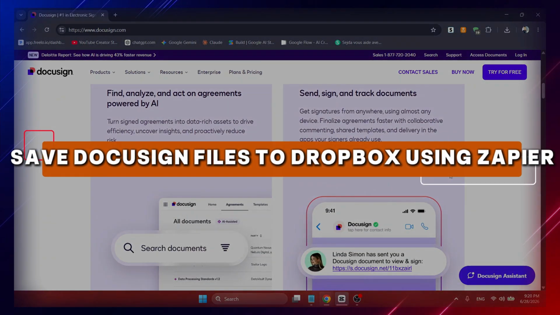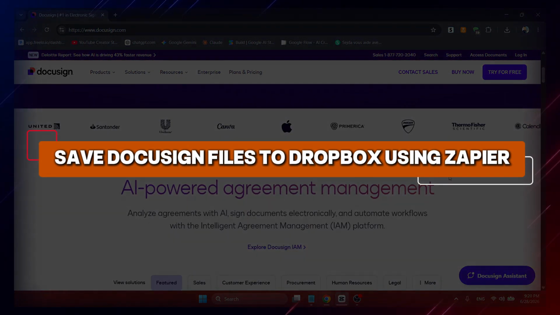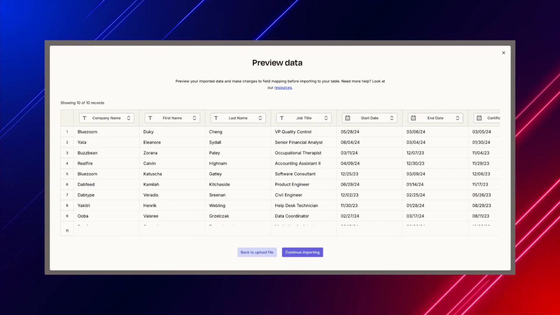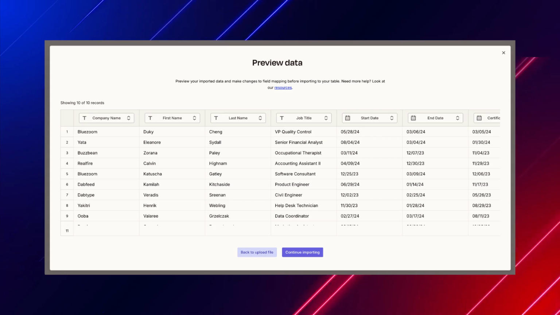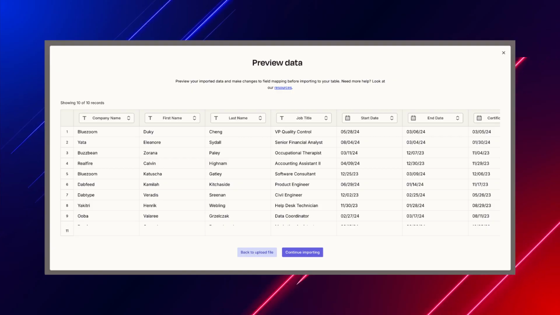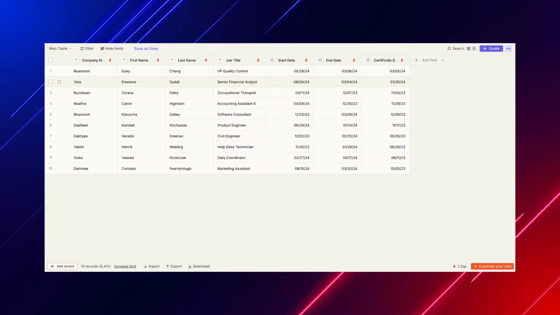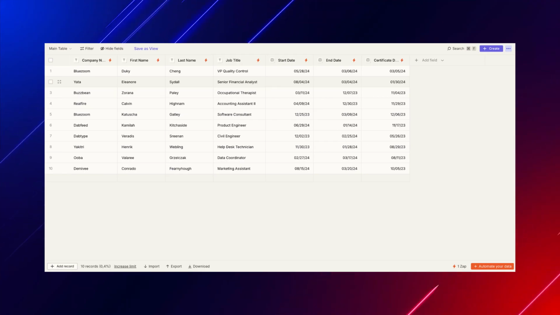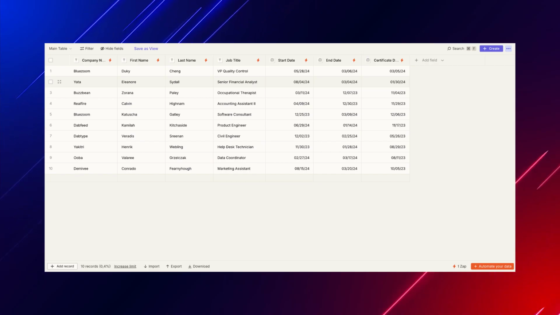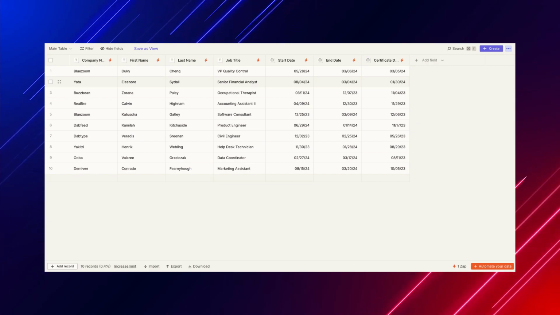Today we're going to see how to save Docusign files to Dropbox using Zapier. So firstly, log into your Zapier account and click Create Zap. Search for and select Docusign as your trigger app. Choose Envelope Completed as your trigger event. This ensures documents are only archived once all parties have fully signed.